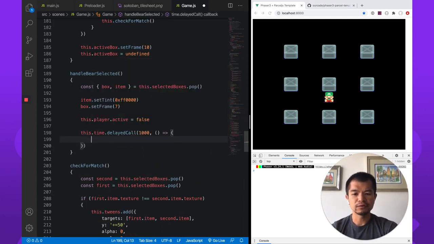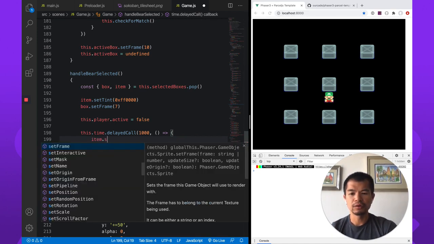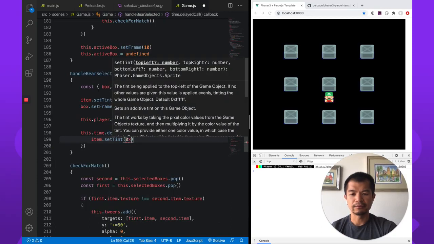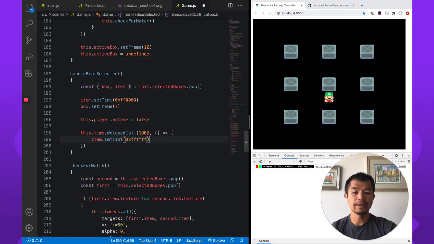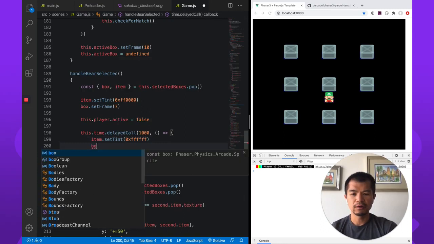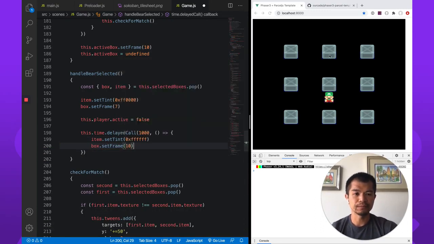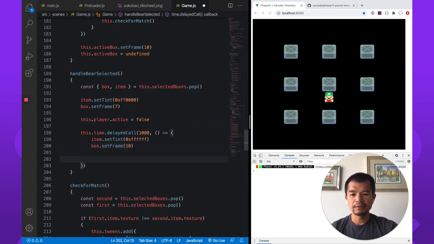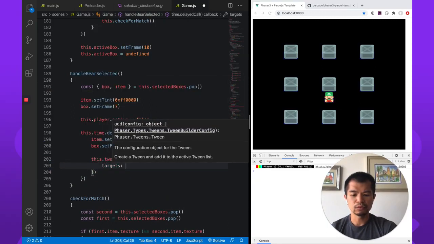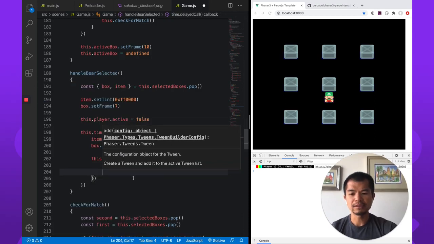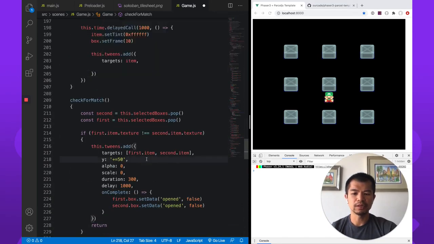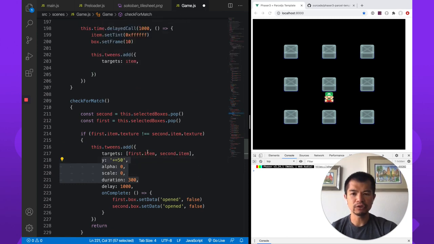And then after that, we are going to untint the bear back to white so that it has the normal color that it should have. Box, I'll set the frame back to 10. That's the silver color. And we're going to do a tween. This dot tweens dot add, and we are going to tween the item. And we're going to do basically the same match tween here. We're just going to copy this.